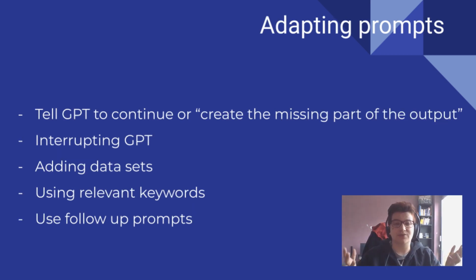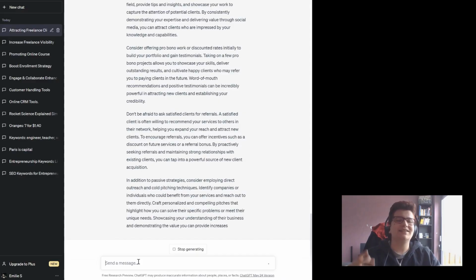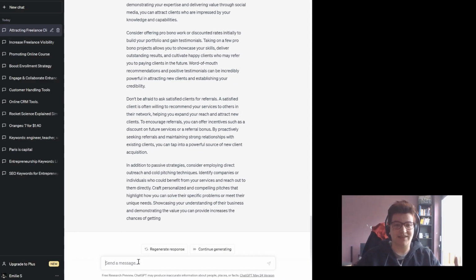Now we're going to dig into adapting prompts, which is something very useful if you don't want to keep having to rewrite your whole prompts all the time. So the first tip I can give you is to tell ChatGPT to keep going. And not really just continue, but you can say, please create the missing part. It's better than saying continue.